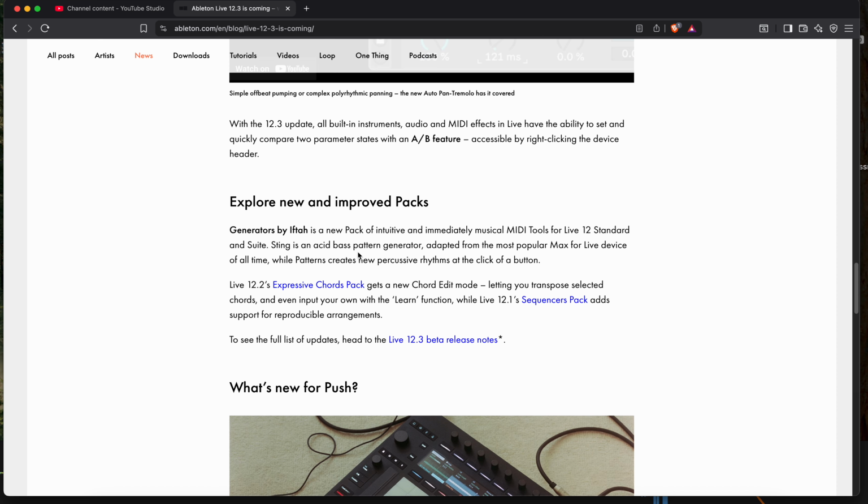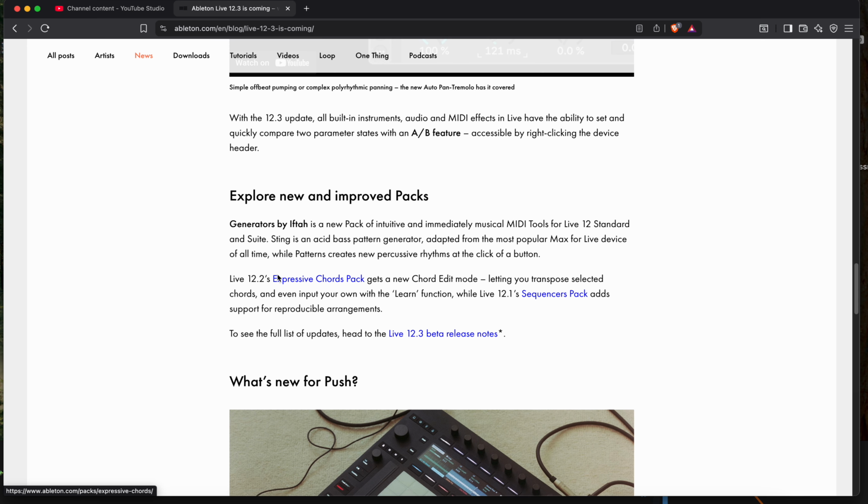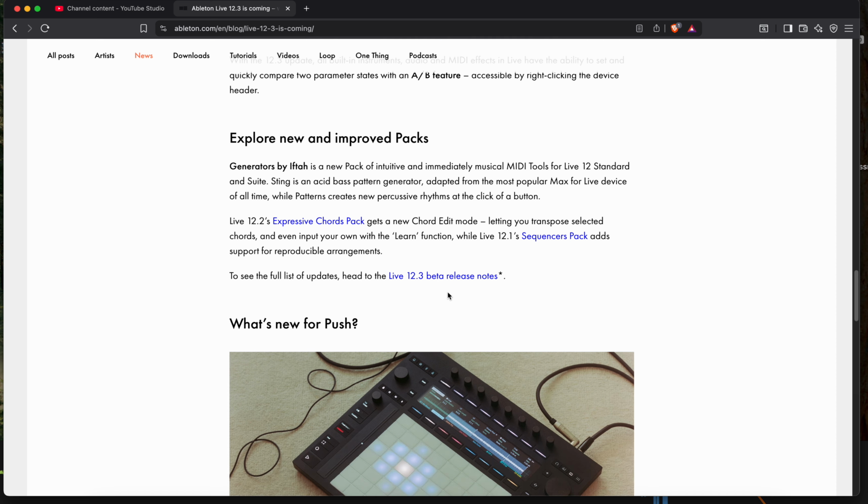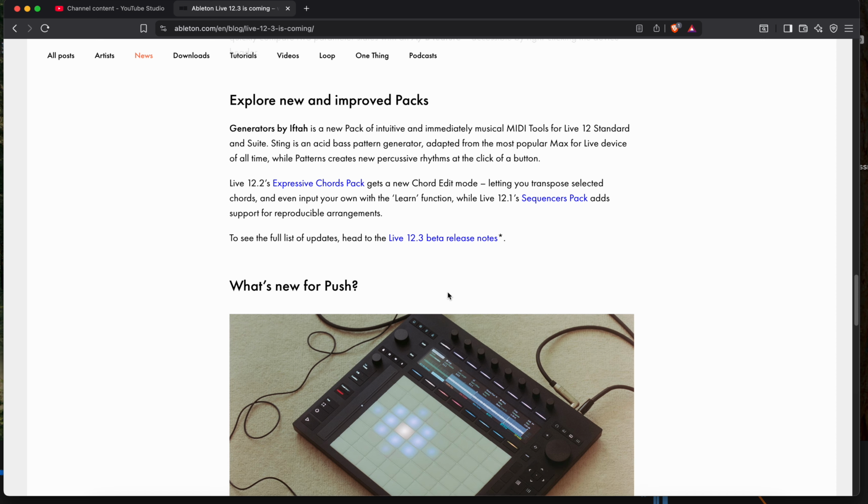Okay, so there's some new packs. That's cool. It looks like Expressive Chords is getting a chord edit mode, letting you transpose and select the chords. I find this to be useful. If you don't have Scalar or something of that nature, this is actually what I would be using if I was an Ableton Live user, and I am. But I don't really use this just because I find it so much easier to use Scalar 3 now that they've updated and made it better. So that's what I'm using now.